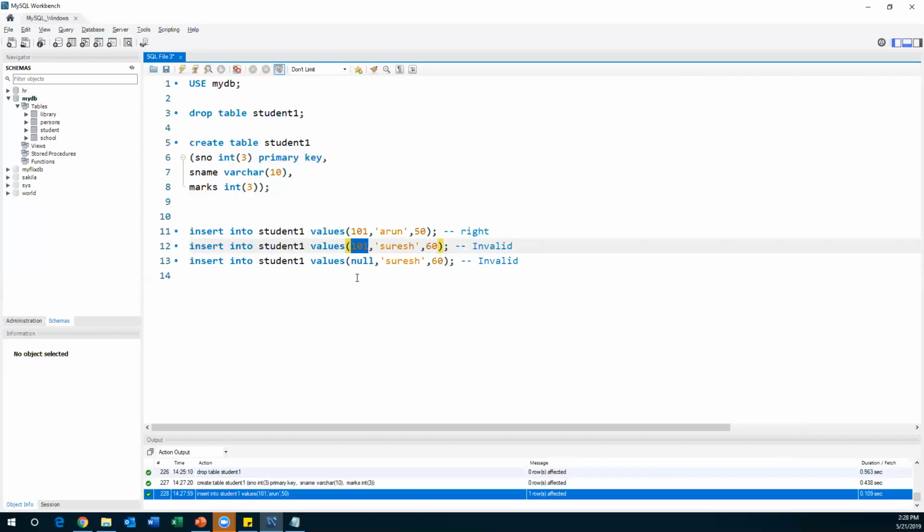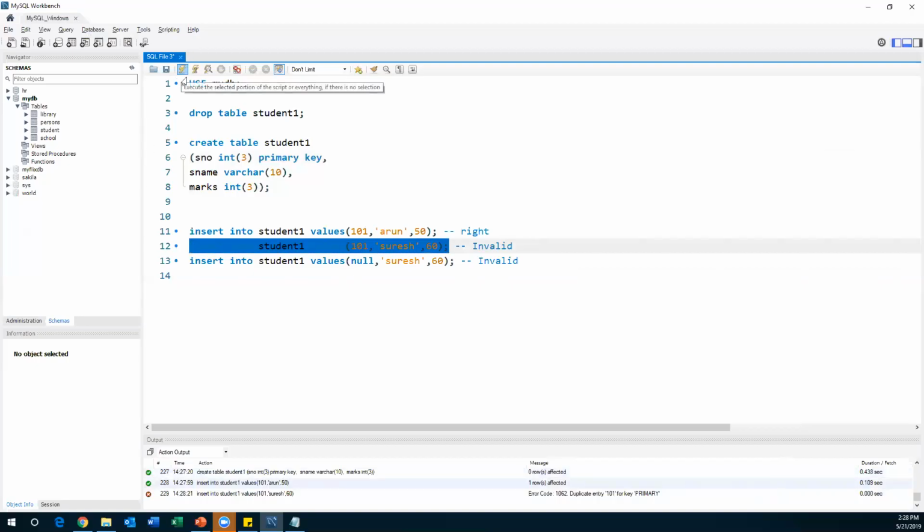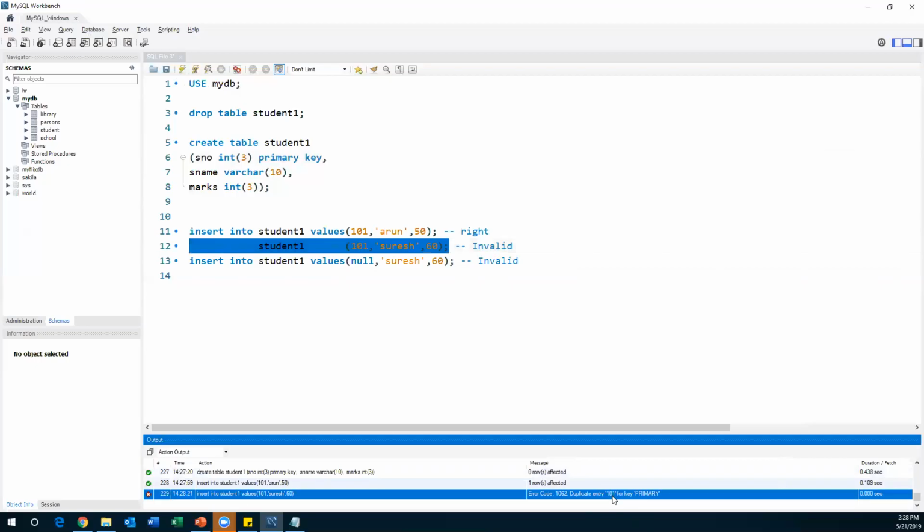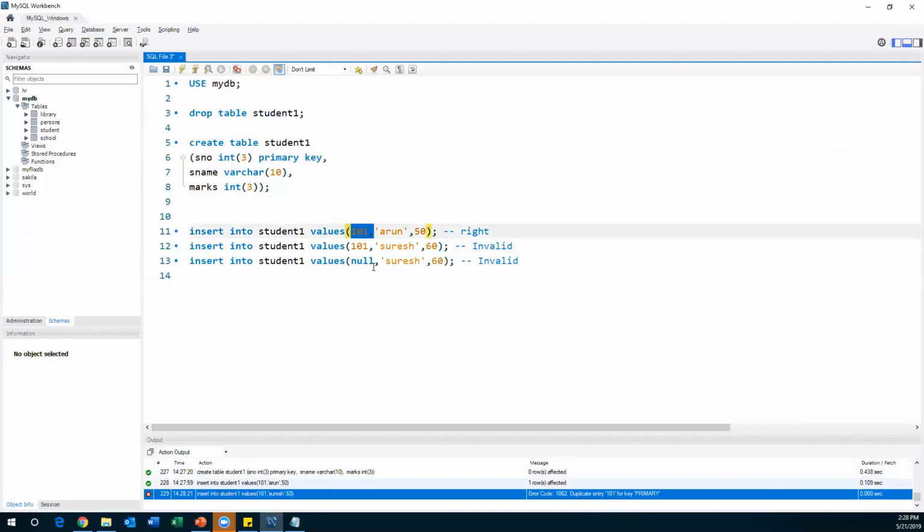So when I say S number is the same, it is a primary key, right? S number is a primary key, so it will not allow duplicates. So this should be invalid and it should throw an error. When I execute this query, it says duplicate entry 101 for key primary. It is saying duplicate entry, which means this record is already there in the table.